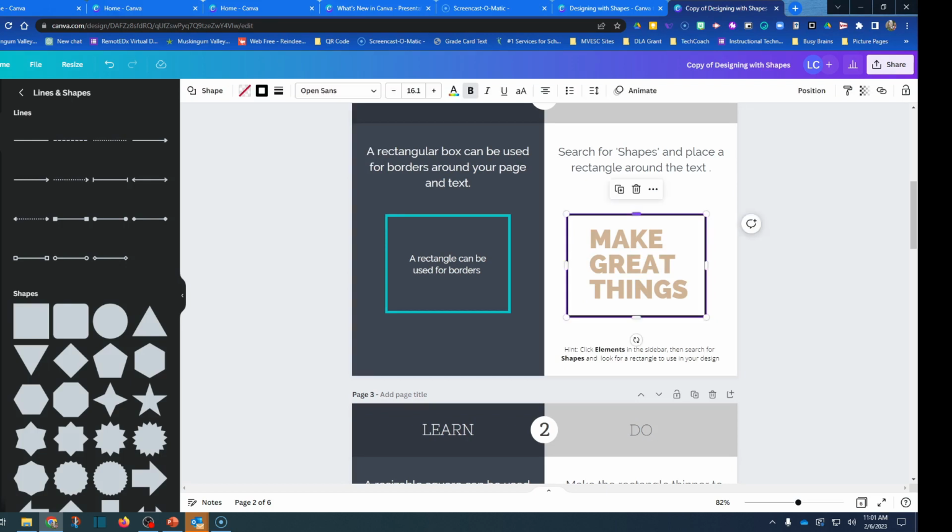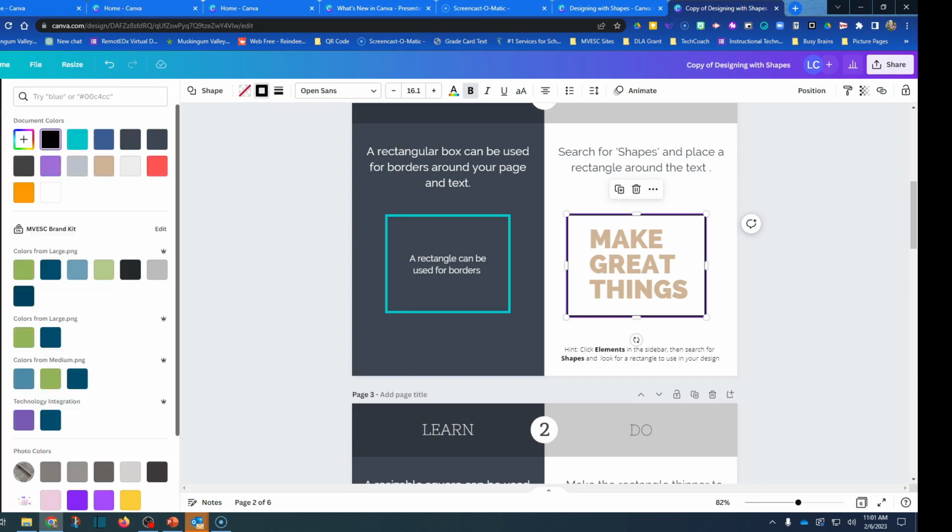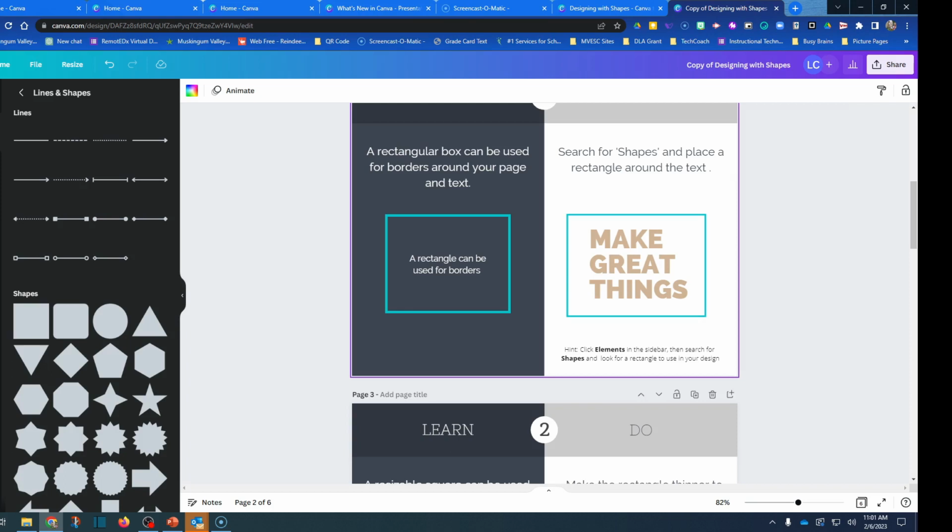Now maybe I want to change that color to something new. If I click on it, I can come up here to the color, select it, and maybe I want to make it the same color as this. So I can change it and make this color the same. So, a simple way to use a shape.